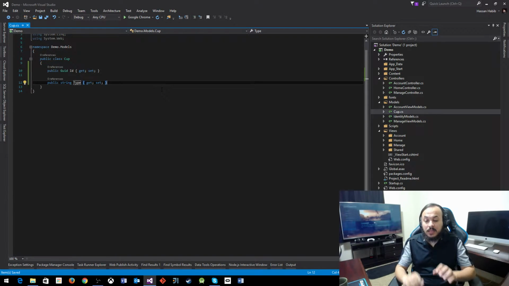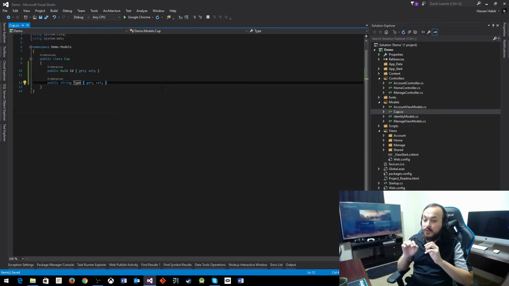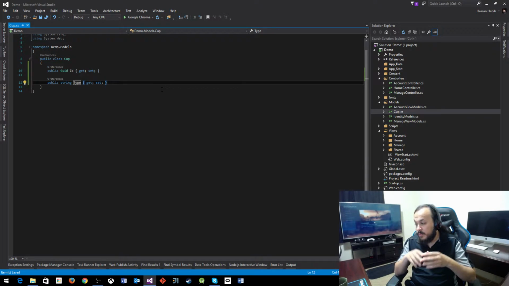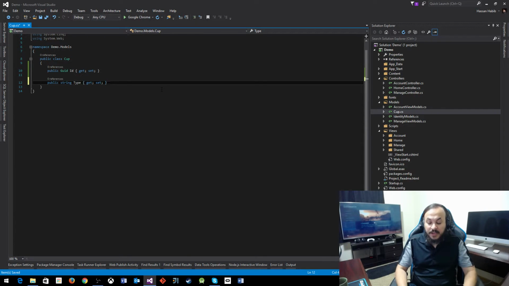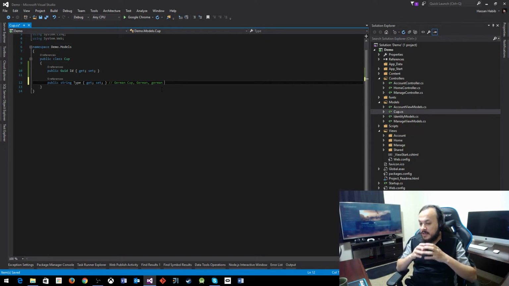Why? Because every time someone inserts the type into the system, people are building your models and starting to insert some information. Some people may type, let's say, German cup. Some people will say German. And some people will say german in lowercase. So it doesn't give any consistency to a bunch of things that share the same type. So we want to change that. We want to control that.